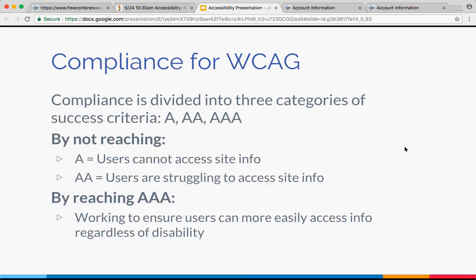So compliance for WCAG. Within WCAG, they have set three bars to say you are reaching this level of compliance by reaching these guidelines. Certain guidelines are labeled under A, under AA, and AAA. The best way that I've been able to tell people to imagine the A's is by trying to figure out who they're leaving behind if they don't reach the bar. For single A, if you are not reaching the guidelines set under that, your users aren't able to access the information easily. You are leaving users behind. People aren't just struggling. There is information that they can't access at all.